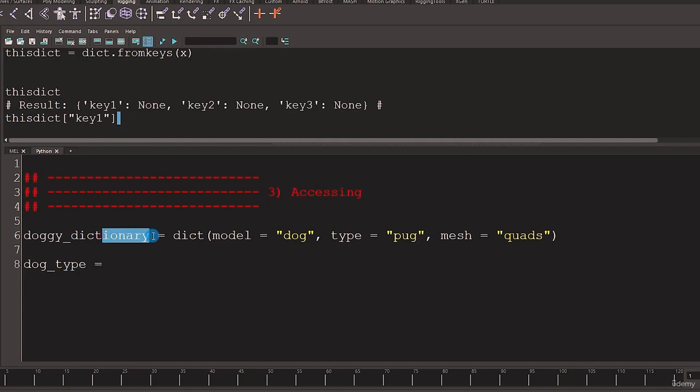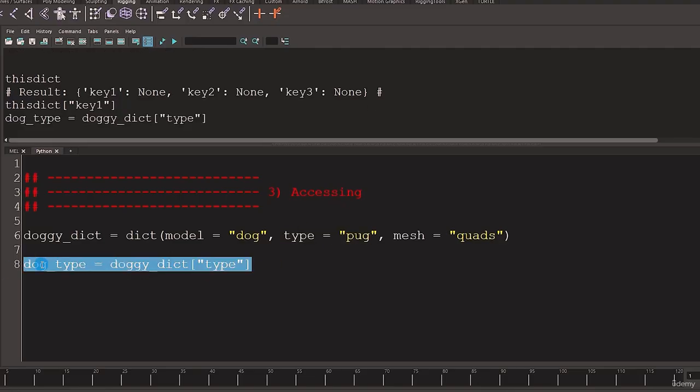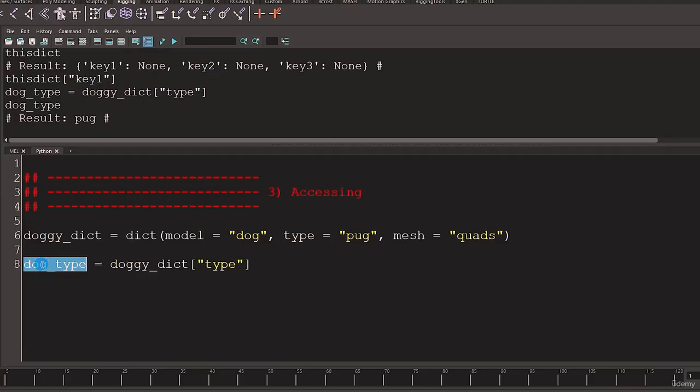Again, let's abbreviate this just a little bit because that's going to get on my nerves. We'll go for dict, open square brackets and type in type, which is created as pug up here. So now dog type becomes equal to pug. That's a way of getting an item, referring to it by its key name inside the square brackets. We can also use the method get though, which I like more for readability than anything.